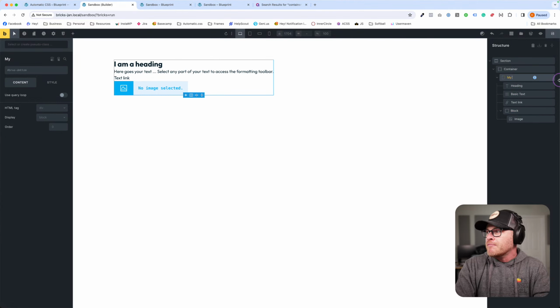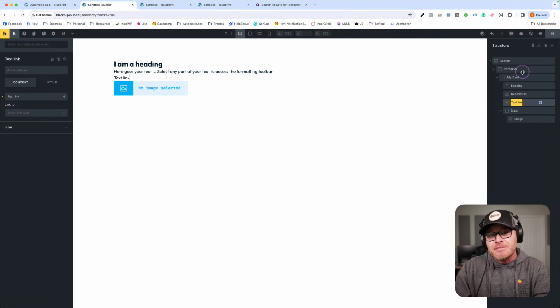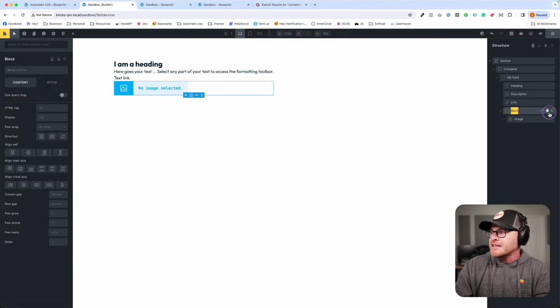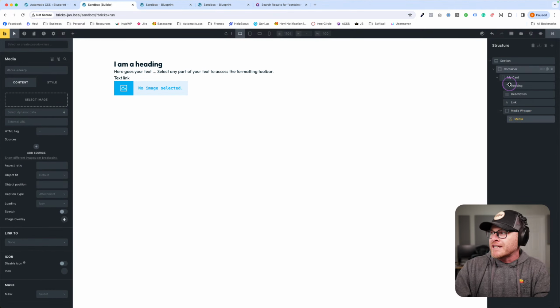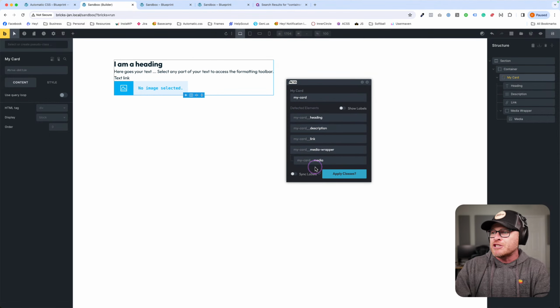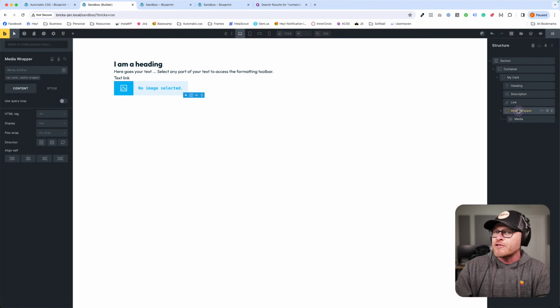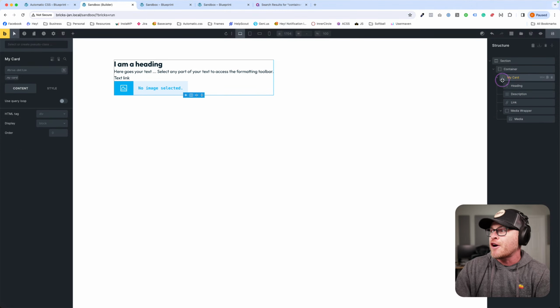I want to go my card, and then I do heading, and then I want this to say like description. And you should be doing this anyway because good organization is a good practice. We'll call that link, and then this is going to be image wrapper or media wrapper or whatever you want to call it. And this is going to be media. So now you're all nice and organized. And now you go BIM and it's going to go, look at all those element children. Okay. And I can say, yeah, I want to apply classes to those. And now every single one has a class and it's all BIMified and you're good to go.